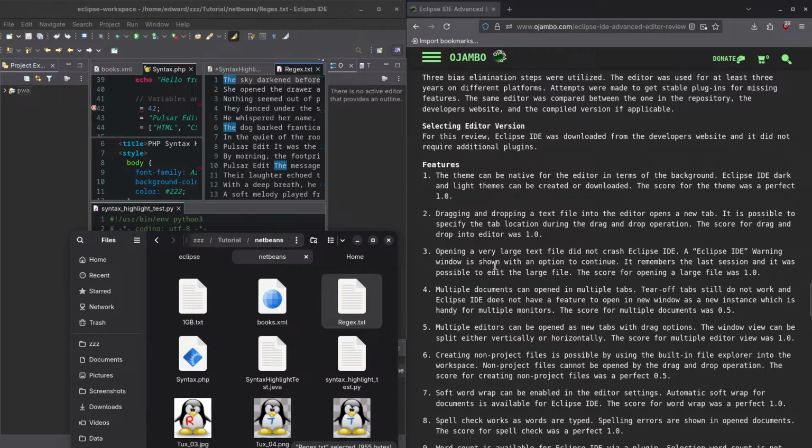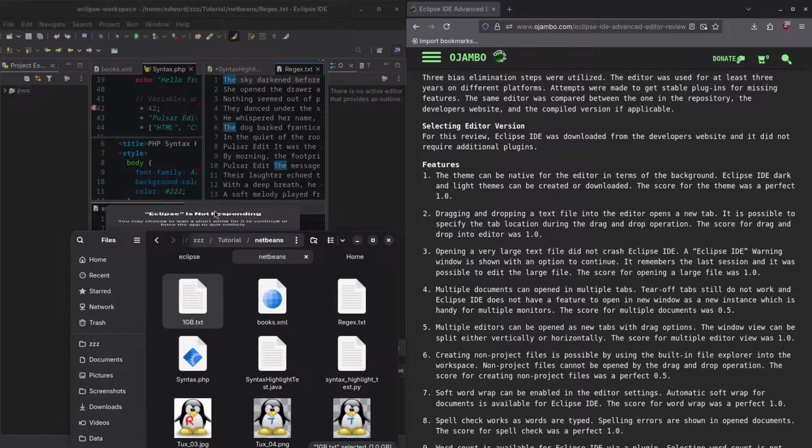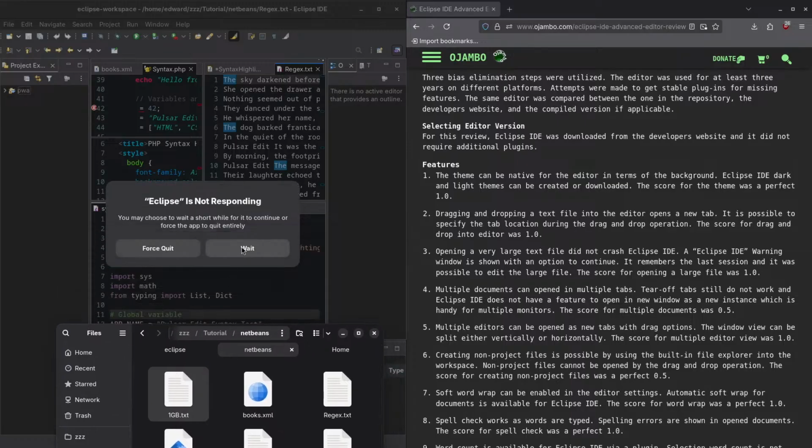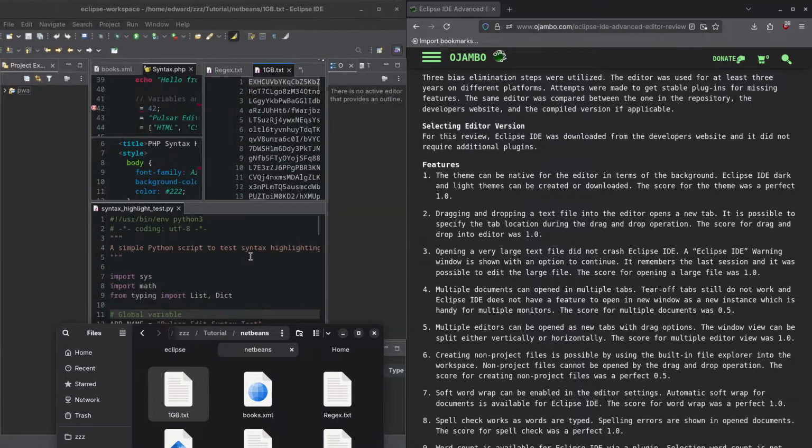So, opening a very large file. Now I gave this a 1 because it looked like it was going to crash, and I'll do it again. So I'll open this file. It looked like it was going to crash, but it actually did open up the file, which blew me away. I was really surprised. So you see, it comes up with this message. I thought, oh, it's not responding, it's going to crash. Okay, so what I did was I put wait, and boom, the file opened up.